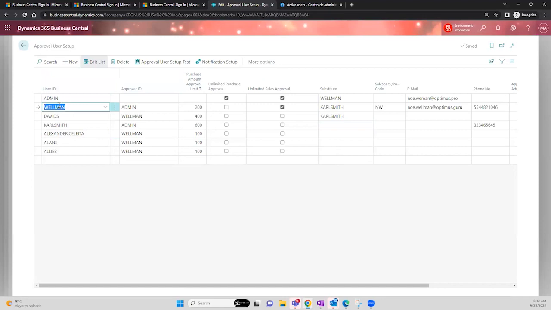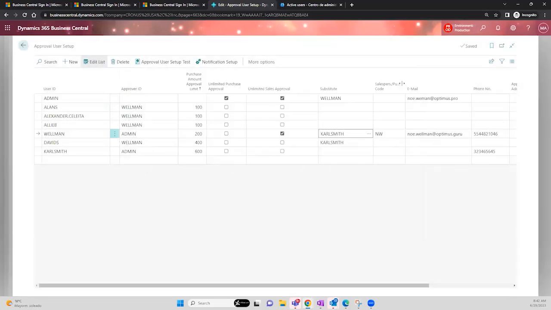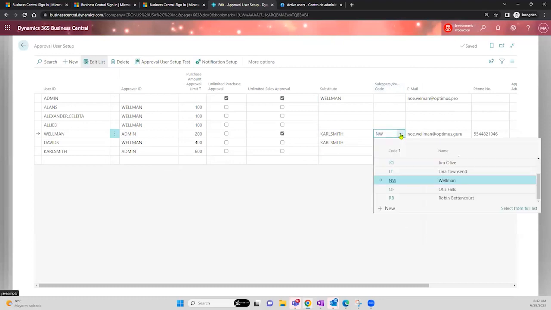Mr. Wellman is an approver, okay? If he is not available, then who is going to receive? Well, Carl Smith. So you find a substitute here as well. Well, not all the users in your company, but only the users that you have added to be part of our approval workflow process, okay? The ones that I added here are also in this list. And if you then configure them, they can be substitutes as well, okay? But I'm going to give you another option. We have not only the users, but we have also created purchasers and salespeople.